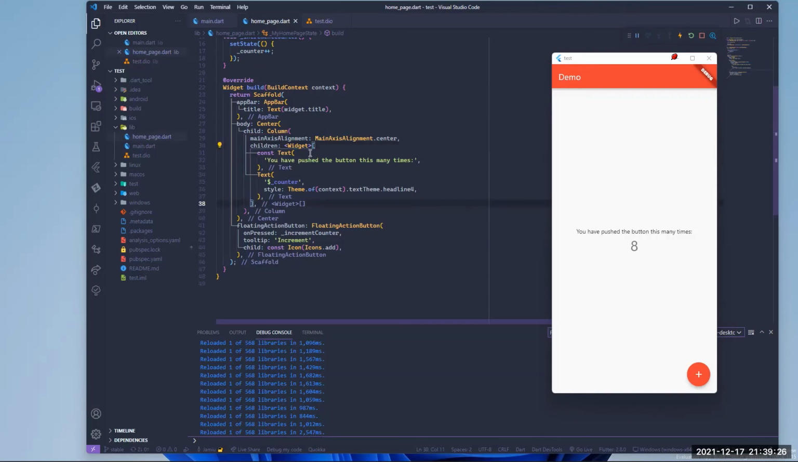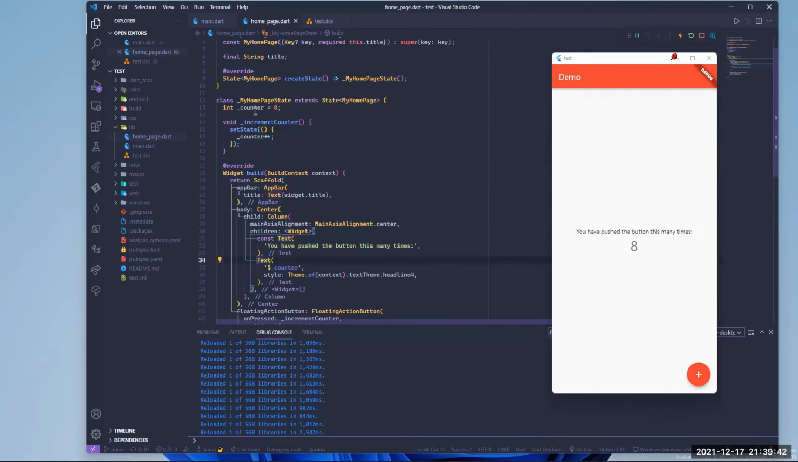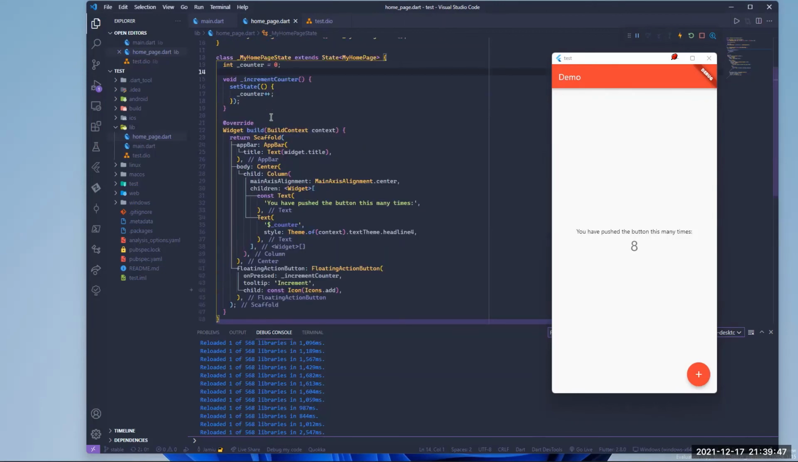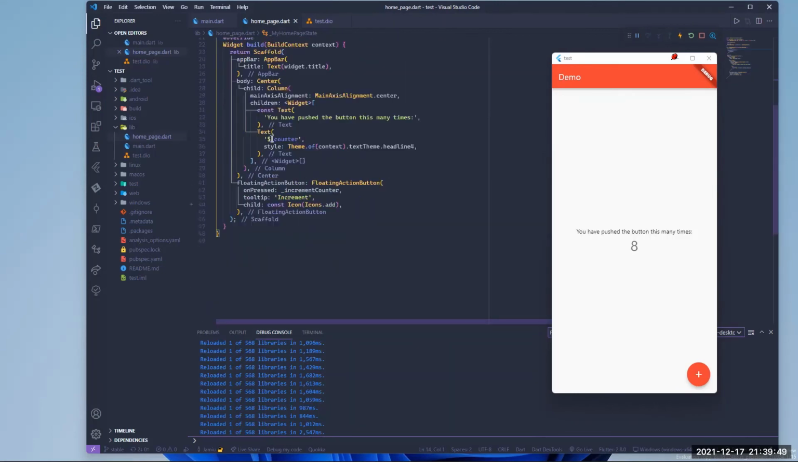So it's expecting widgets. Now I'm supplying the first widget, which is this text: "You have pushed the button this many times." And then you supplied another widget. You can see now we are using that counter, remember, the counter we were keeping track of. It's starting from 0. I said you can use string interpolation to evaluate something and turn it back to a string. So we want to evaluate what the counter is and turn it back to a string. That's why we're using the $ sign in counter here.